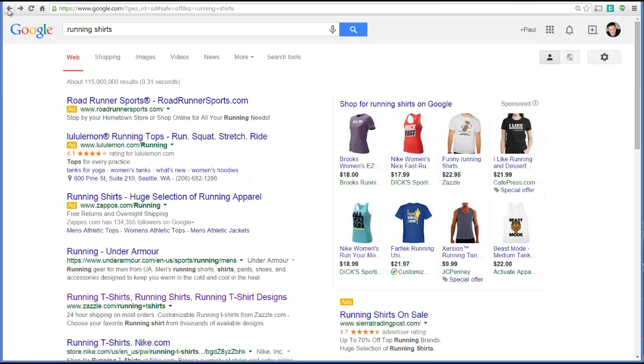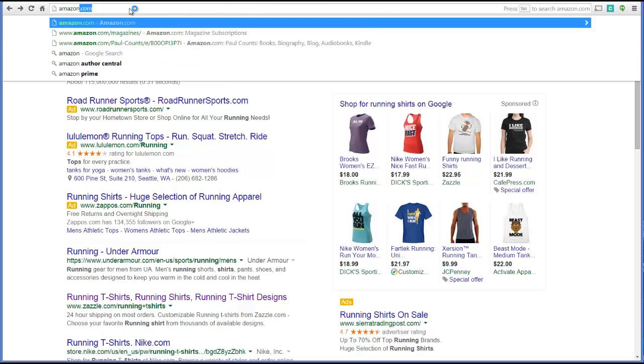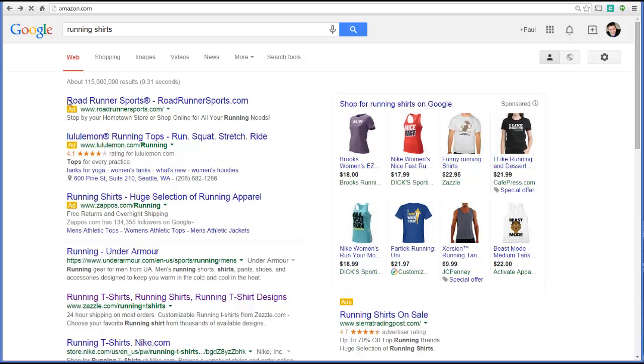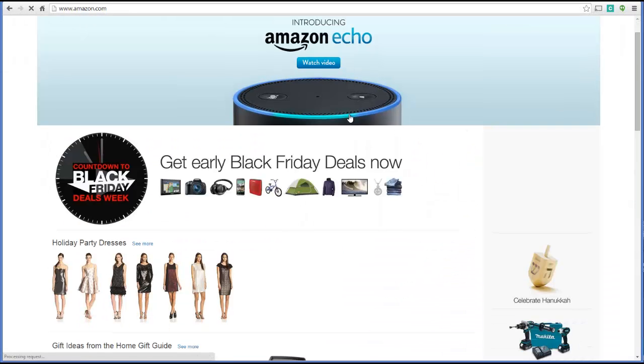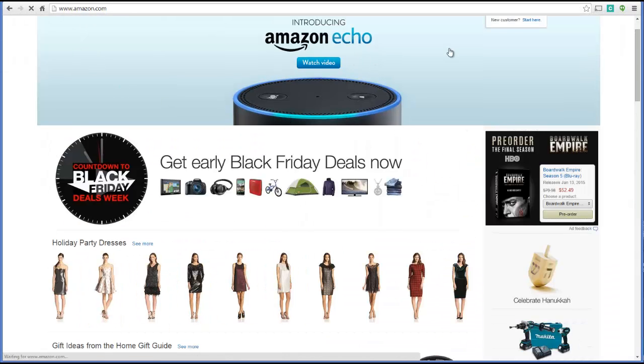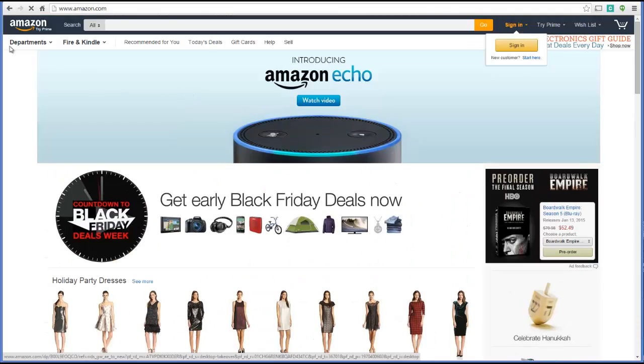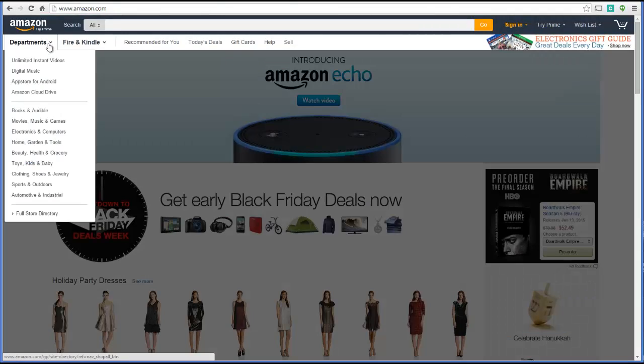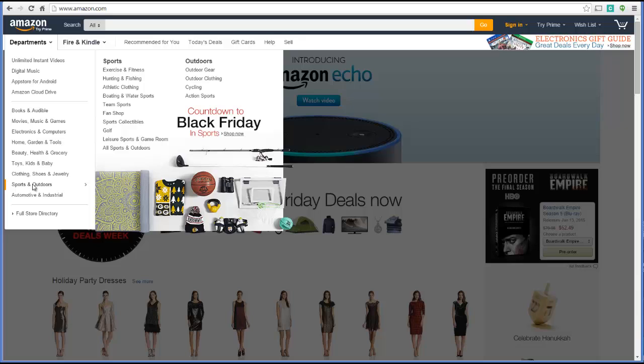So these are just some ideas: going out there, finding hot things, any kind of thing that people do, activity, sport. We could go over to Amazon.com and get some really good ideas as to what kinds of things people are interested in. So I'm going to go over here to Amazon. We'll go to departments, and I'm going to choose sports and outdoors. And then I'm going to scroll on down here to different types of products.